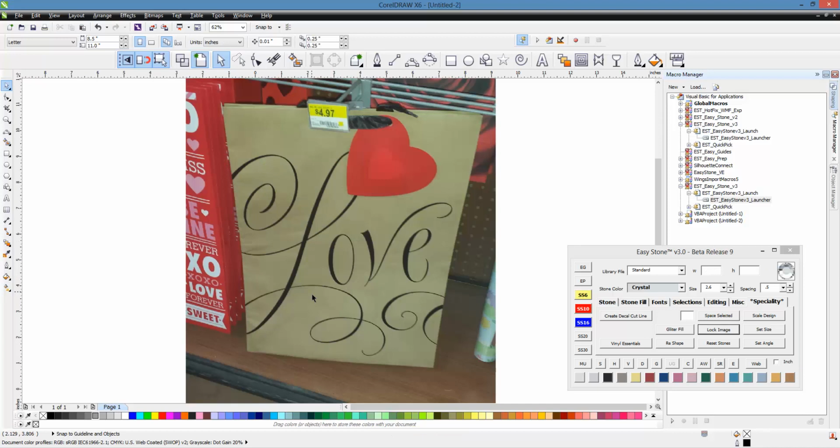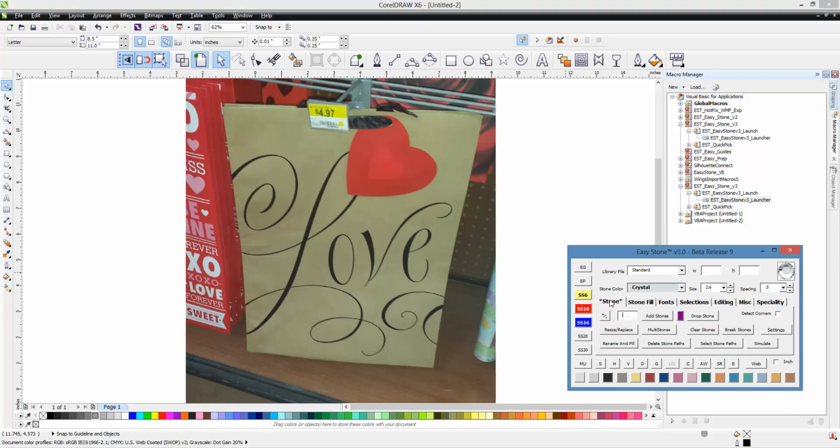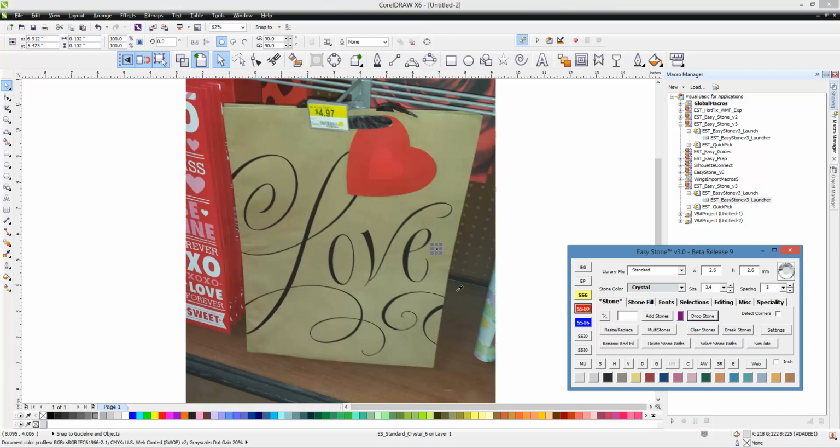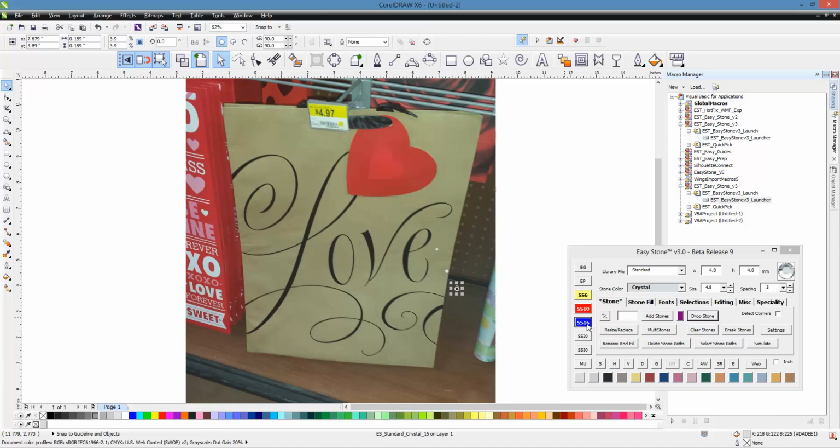Now for this design, we're going to be using 16s and 10s and 6s. So we're going to go to the stone tab here, set our stone color to crystal, and we're going to drop a 6 stone, drop a 10, and drop a 16. All I'm doing is right clicking on this to change the stone size and then clicking inside my document.